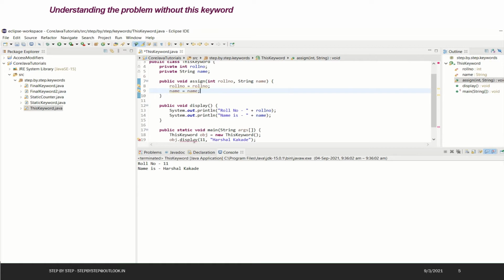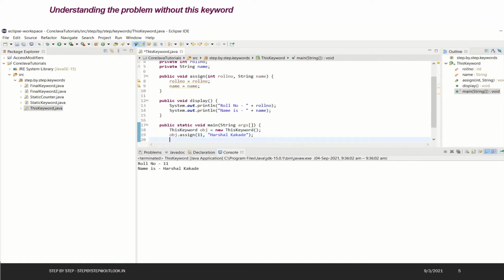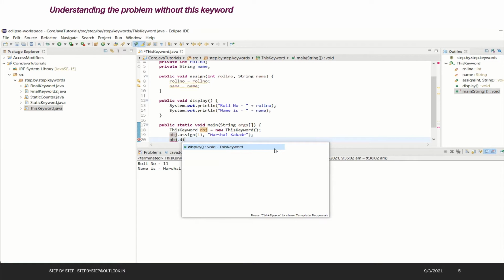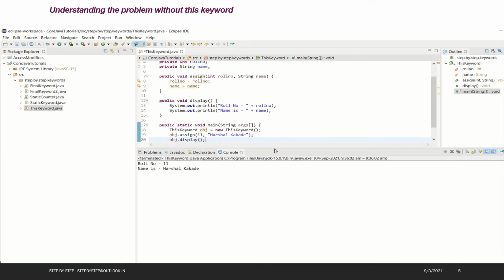and the display part should be in another method. Okay, so assign and let's say obj dot display. Okay, so now we will get to know the problem, this keyword.